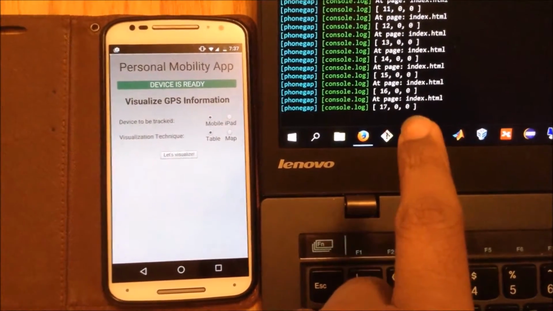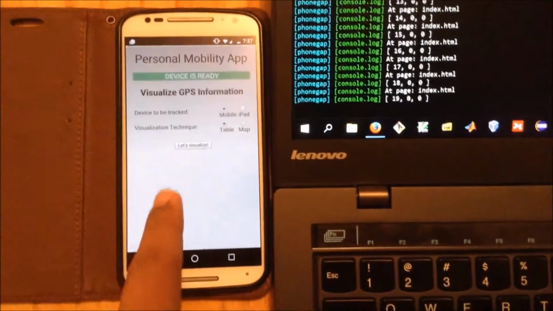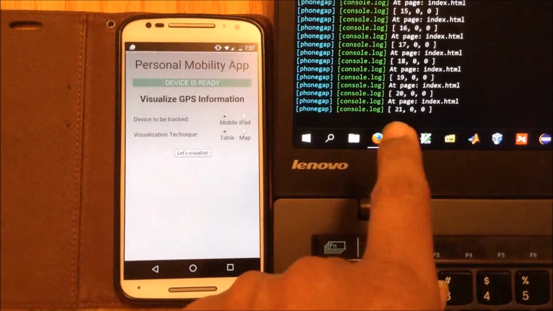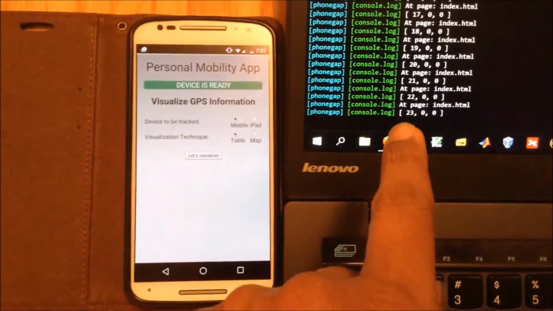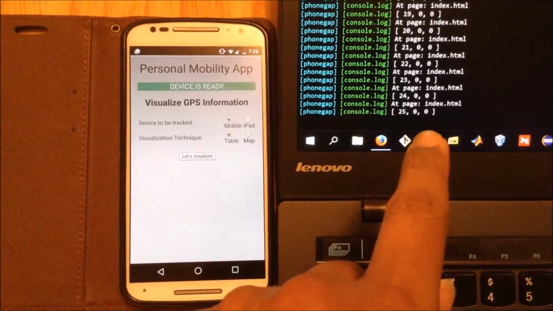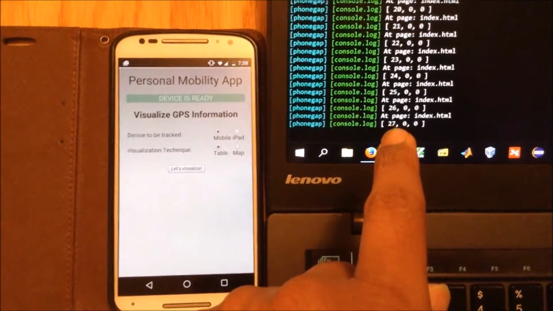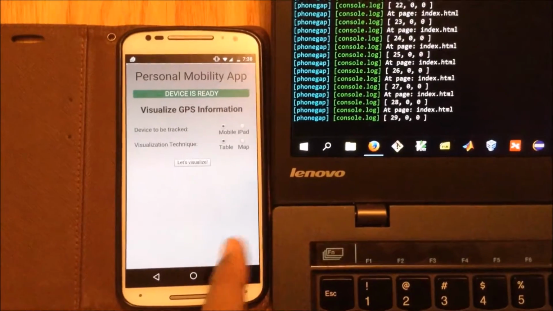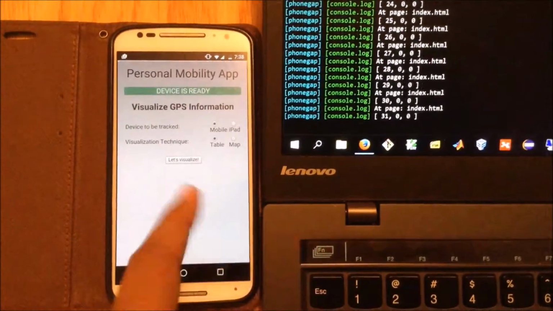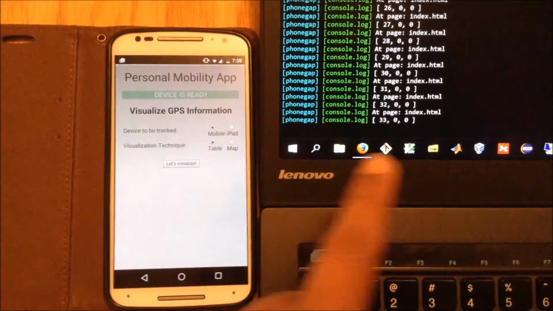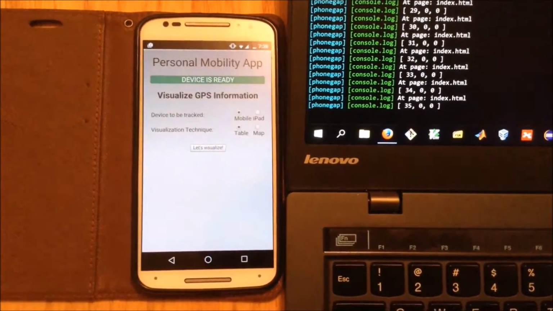The application says that we are in the index.html, which is the home page, and you can see an array getting updated. This captures the seconds spent in each page. The first one tracks the time spent in the home page, the second one tracks the time spent in the table page, and the map page is captured in the third element.